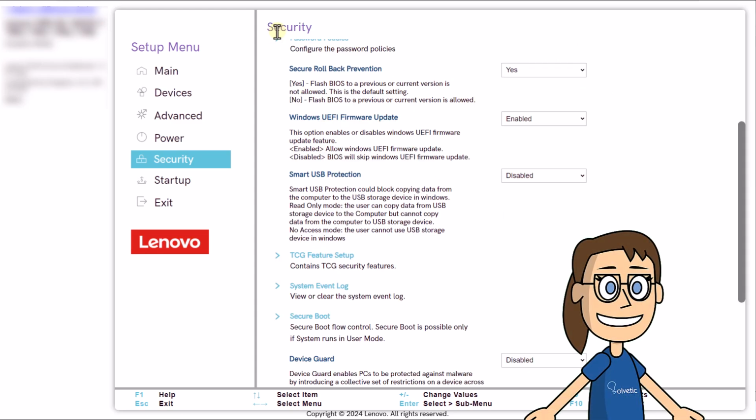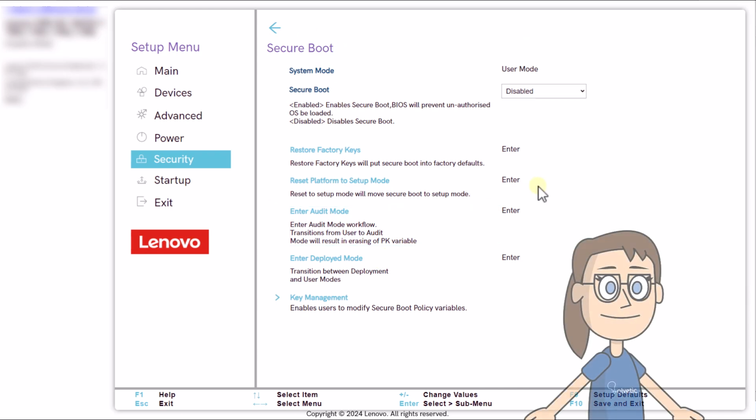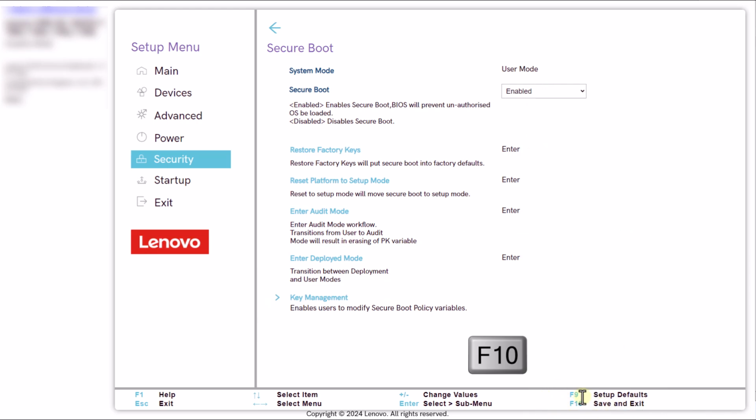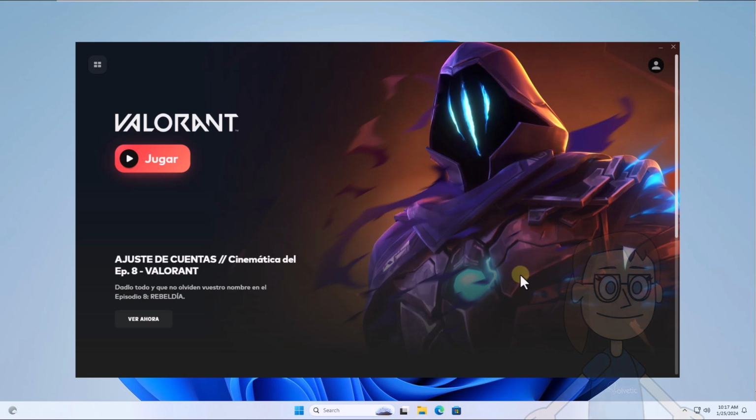Again in Security, click on Secure Boot. In this section, set the enabled value for Secure Boot. Save the changes with the EFI10 key. Thanks to this, you will not have the error in Valorant.